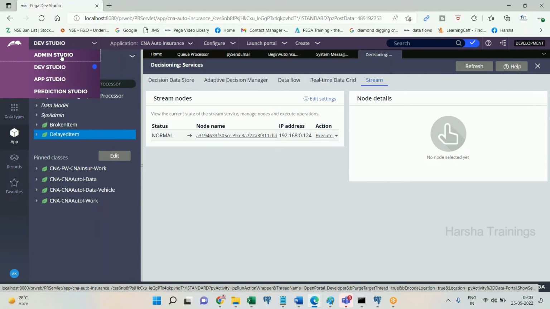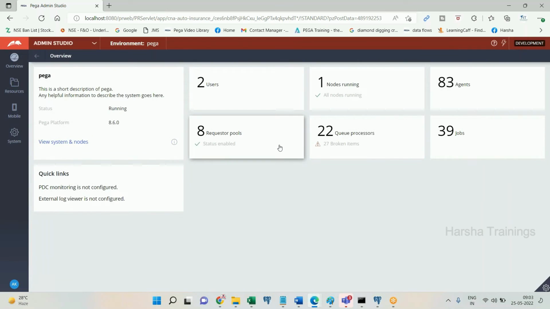You go to Admin Studio. In Admin Studio, you look at the broken item, select the broken item and requeue. In the previous session, I told you how to requeue also. There is one more video available on the YouTube channel, how to requeue broken items for standard agent.